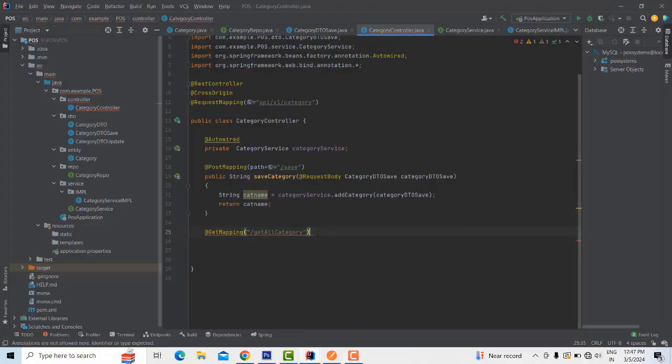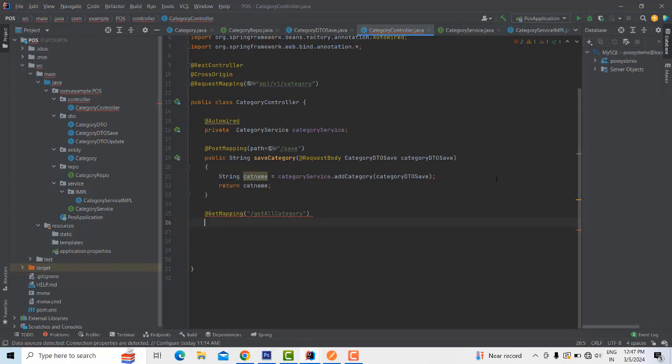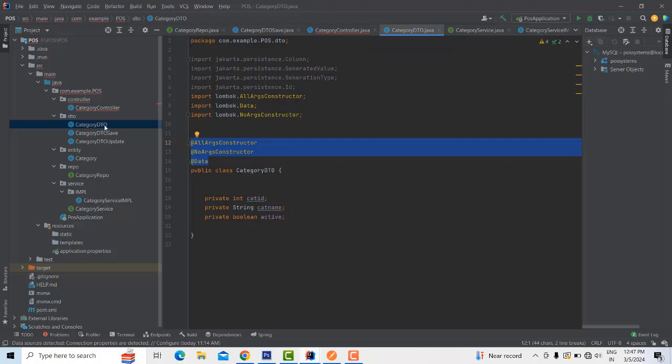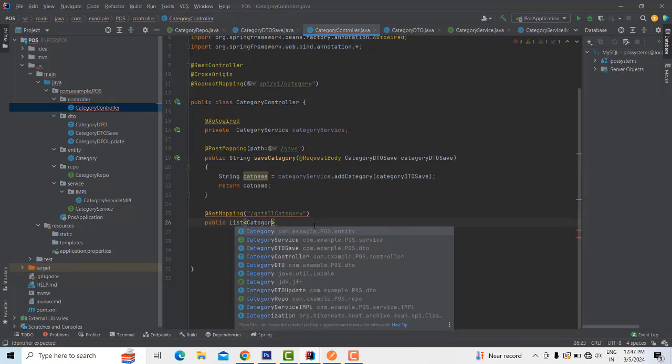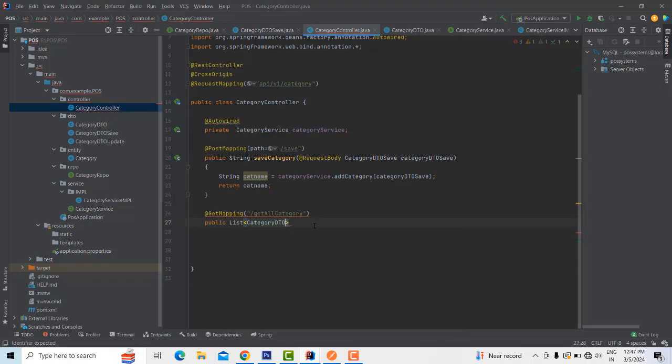Now I'm going to get the records, so I'm going to make a function. Public List. Here you have to call the DTO. The record is coming via the DTO format, CategoryDTO. You have to get the DTO format, so you write CategoryDTO, getAllCategory, open bracket and close bracket.